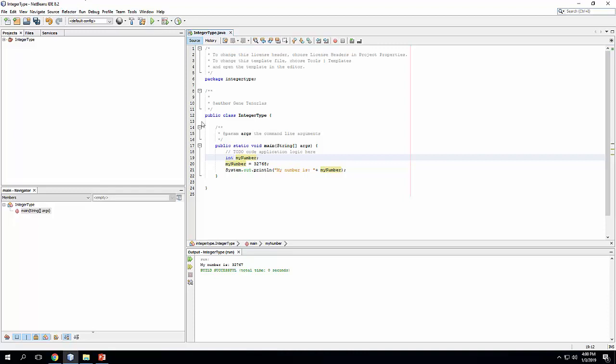Let's run the program again. And we can see the output. Let's go back again to the program, and this time let's change the value of myNumber to 2,147,483,648. Again, the red line appears, and it's saying the number is too large. To try and resolve this, we will replace the int type with a long type.